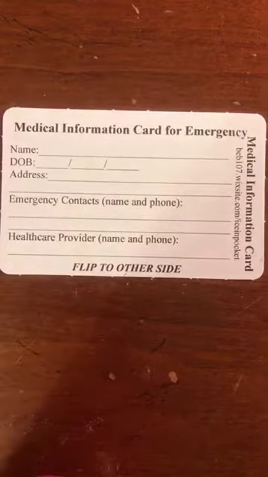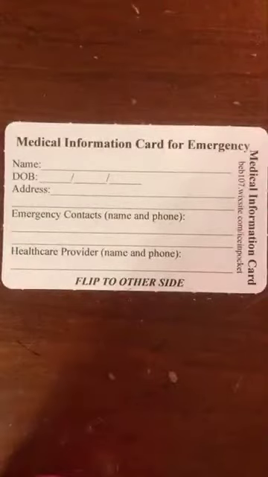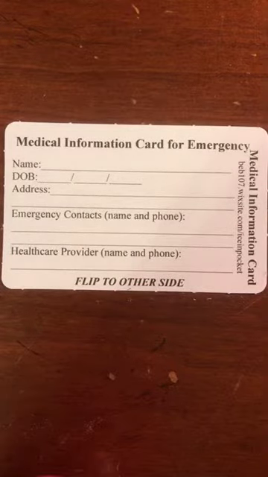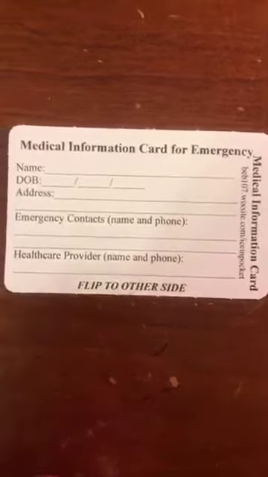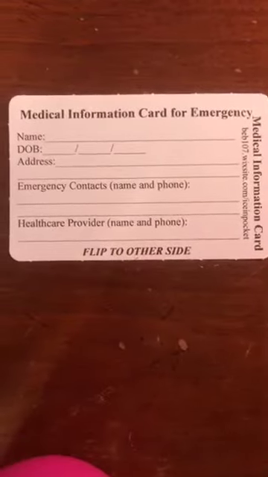So if you've been to the other Instagram lives we've held this week, you know that we've had a super special guest. As you can see, Holly Hobby. But today we're going to flip things up and bring in an even more special guest. So as you can see here, we have Fluffy. And we're going to be filling out Fluffy's medical information card for emergency today.